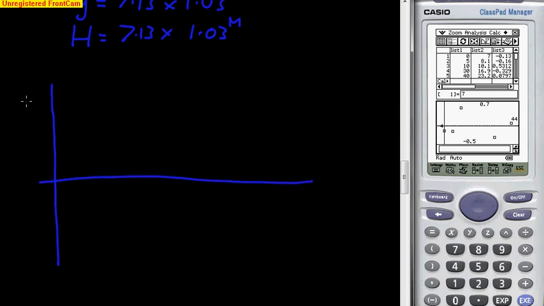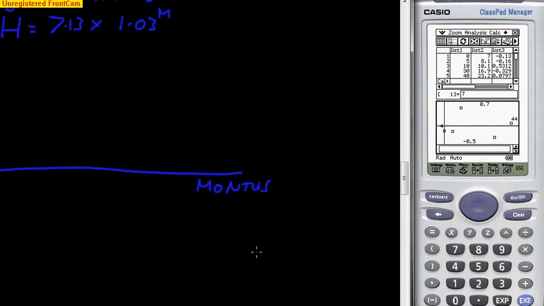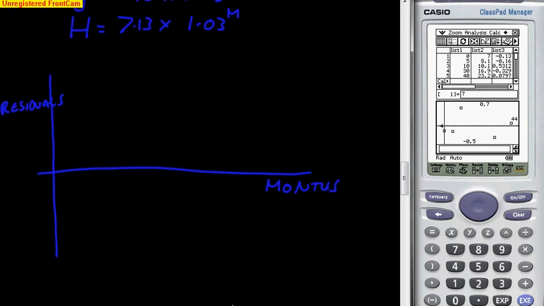We have to label all the axes, so I'll start off with that. The y-axis is the residuals. And the x-axis, well, that's, in this case, the months. Label every time you draw a graph. Now let's just plot on the points. To start with, I won't give them values. I'll just put in exactly what I've got here, which is that point there, that point there, that point there, that point there, and that point there.